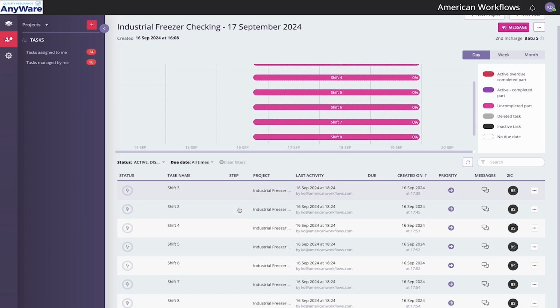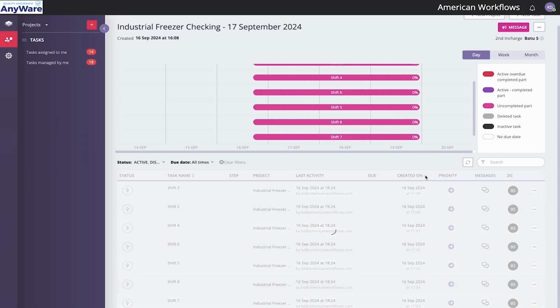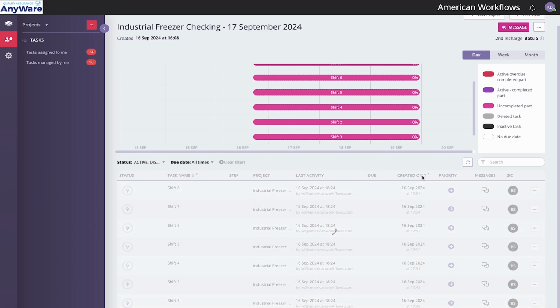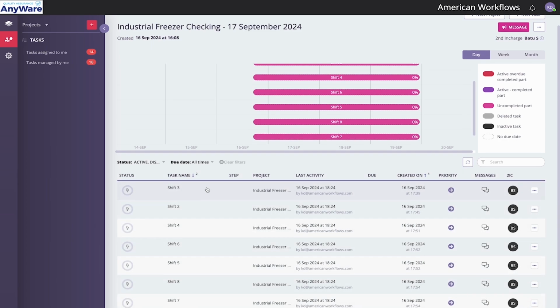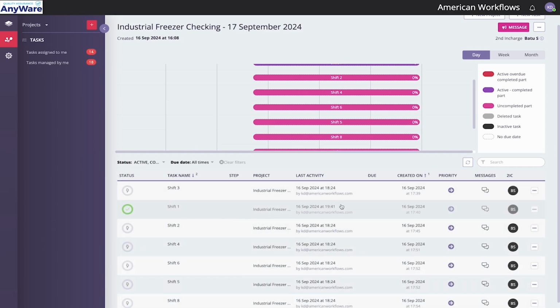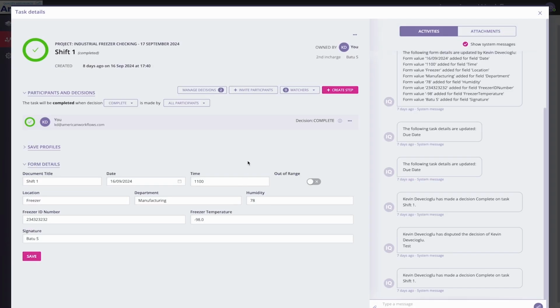As you can see, under here, we created 8 tasks for 8 shifts. Let's make this a little bit in order. Here we go. So we have shift 3, shift 2, shift 4, shift 6, 5, 8, and 7. So we created 8 tasks for 8 shifts. Actually, I'm gonna hit complete one, and here we go. The shift 1 came up as well. So let's click on shift 1. As you can see, shift 1 is already completed under this project.